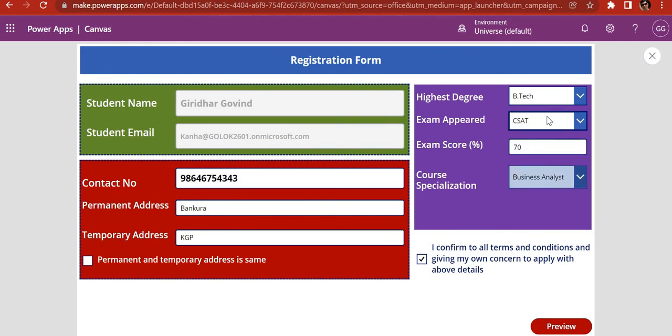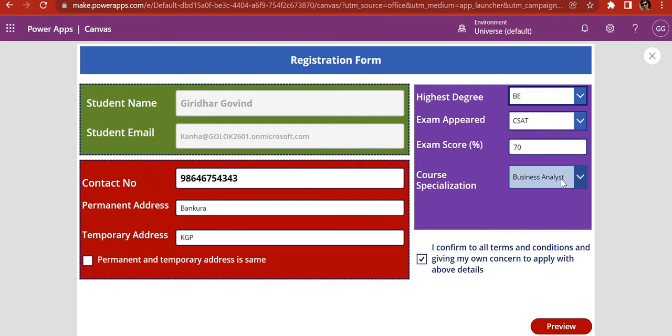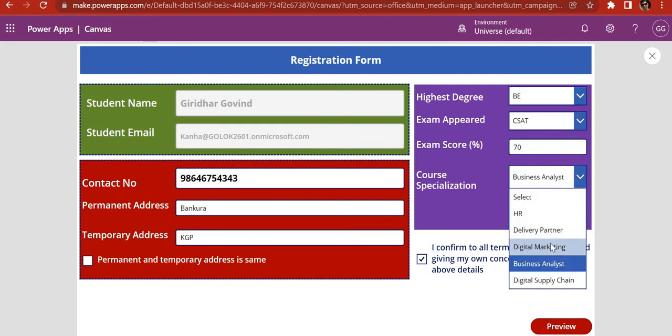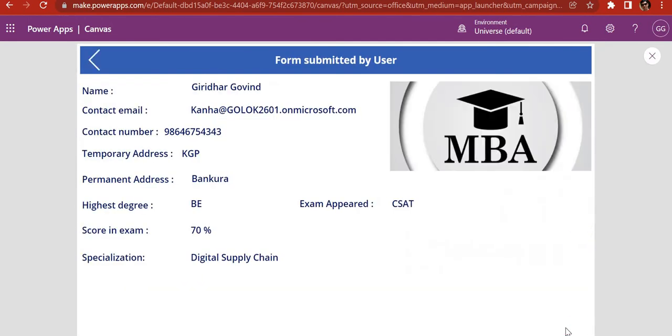I was appearing for CSAT. My highest degree is now BE, and I want to apply for digital supply chain. And next I will click OK, generate my preview. Now you can see all the updated data is coming, right? You have the contact number, the updated address, exam, degree, the percentage, and the course you are applying for.